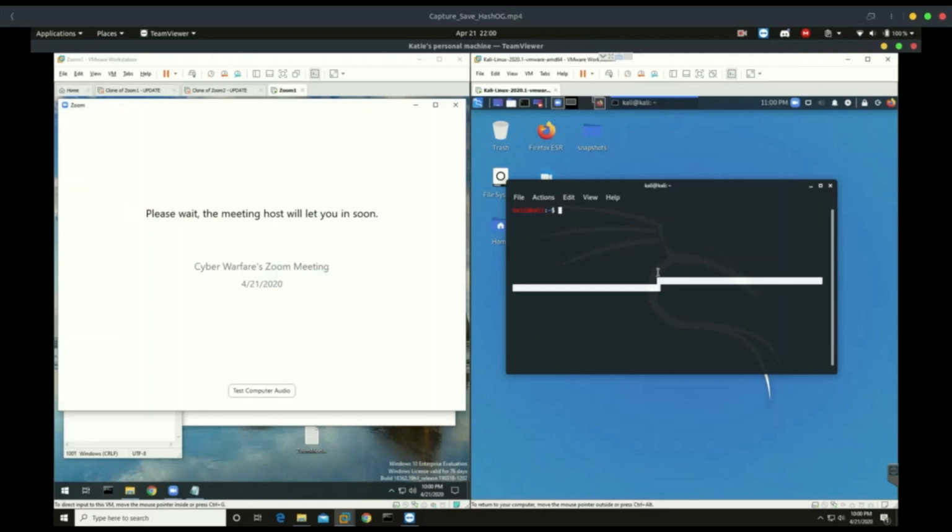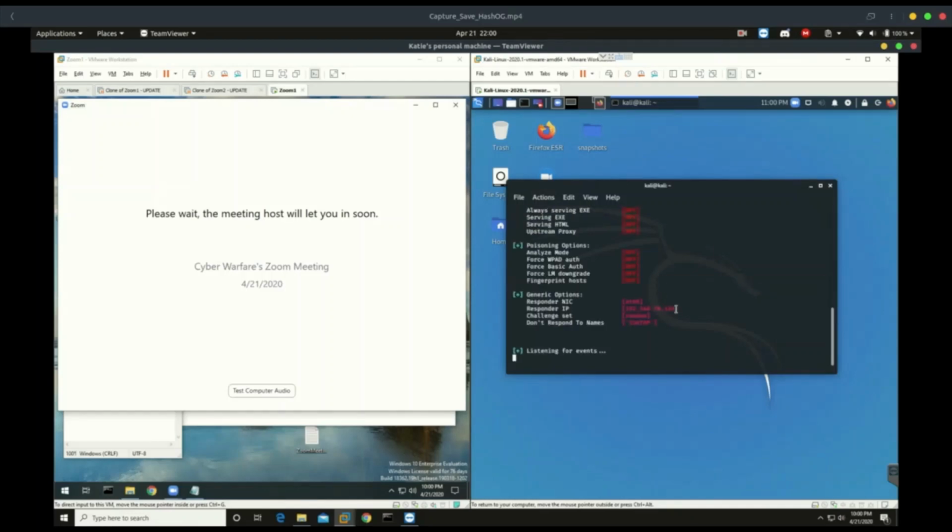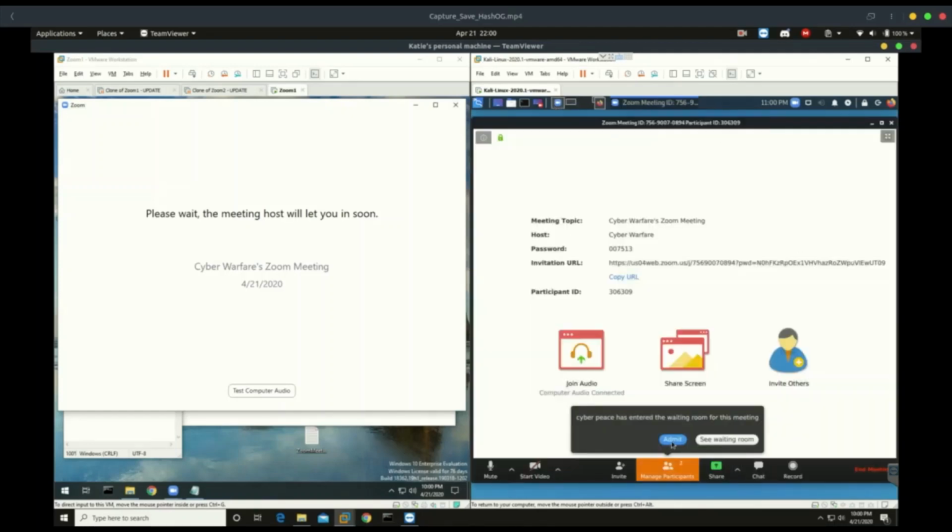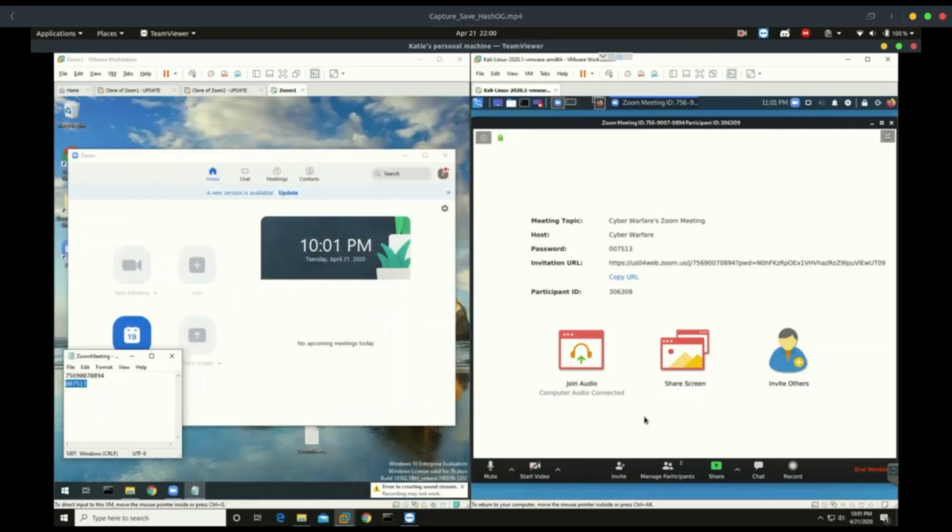While they're in the waiting room, we're going to take this opportunity to go ahead and run the Responder program. This program is a packet poisoner, and it also creates multiple different servers that are used to take advantage of the poison packets. So this highlighted IP address is the IP address in which we're going to be listening or receiving all of the poison packets from. So now we have the listener up and running, and we've just admitted the guest to the meeting.